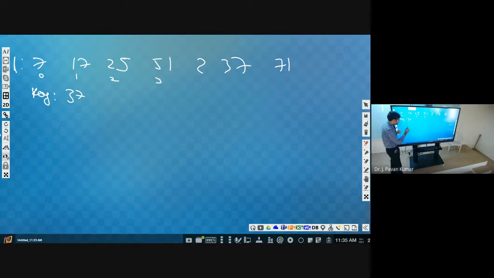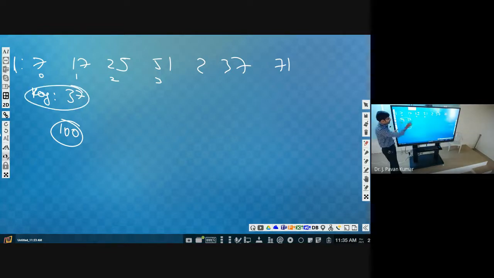Suppose we have 100 elements in the list, then for the given key, the maximum number of comparisons will be 100. Why? Because we may need to search all the elements. Okay, that is the worst case. Or if I give a key which is not at all present in the list, then to conclude that the key is not present, we need to perform how many comparisons? 100 comparisons. All the elements we have to search.